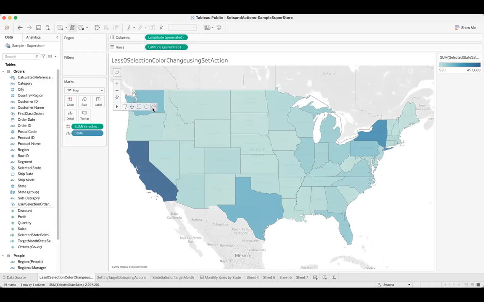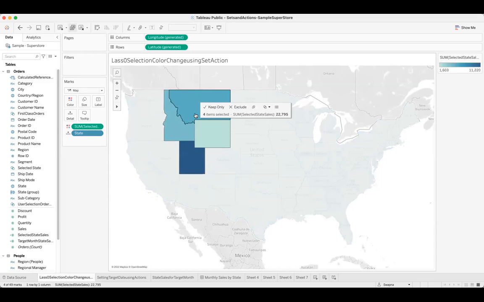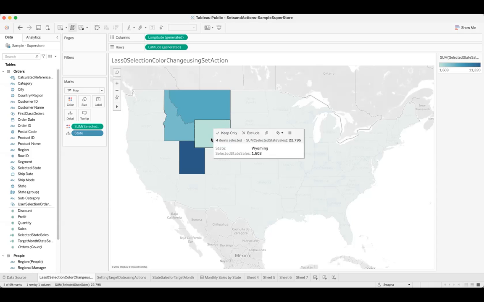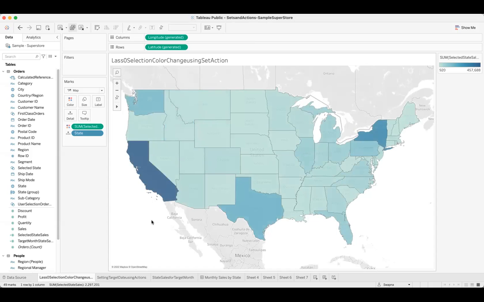So I'm going to do a lasso selection here and select only these 3 states. What it did is, in this particular view, the sum of sales is shown only for that subset of states that I selected. I selected these 4 states, and this is the highest amount of sales, this is second, this is third, and this is fourth. If you stay for a second, you can see the complete detail of what got selected in your view. If you want to go back to your view, you just click outside of the view. That's it. You're going back to the remaining one.